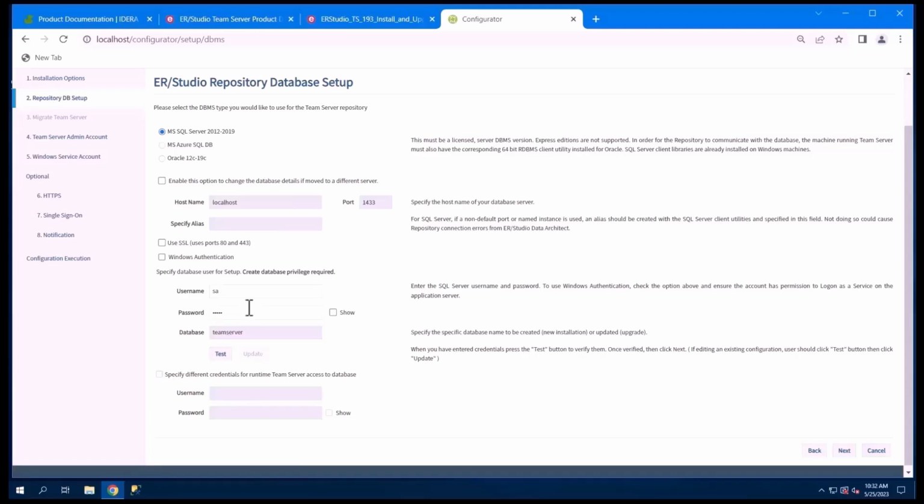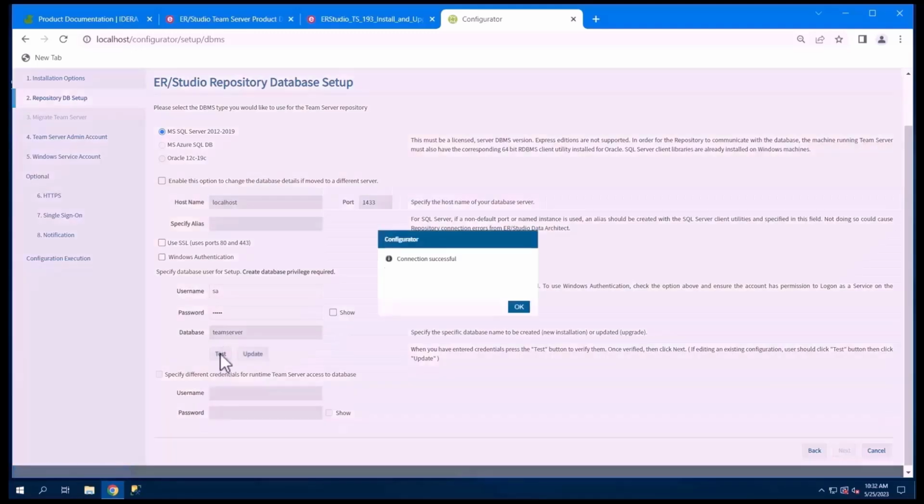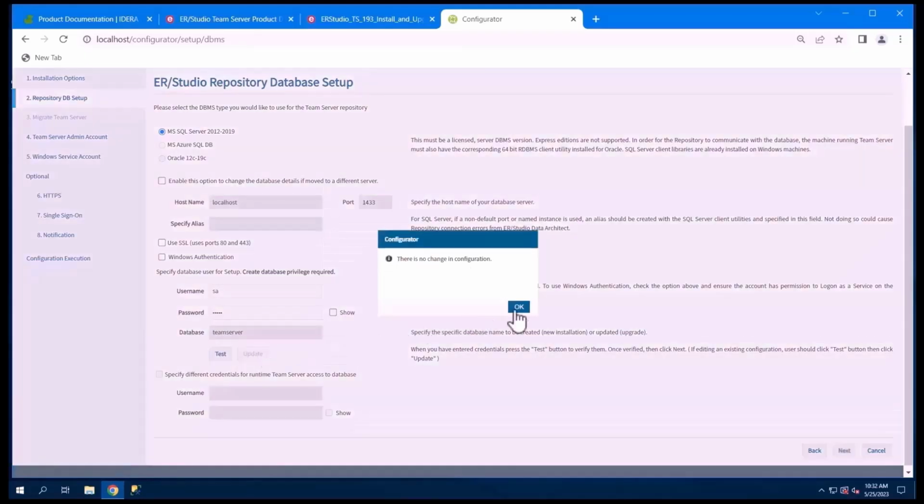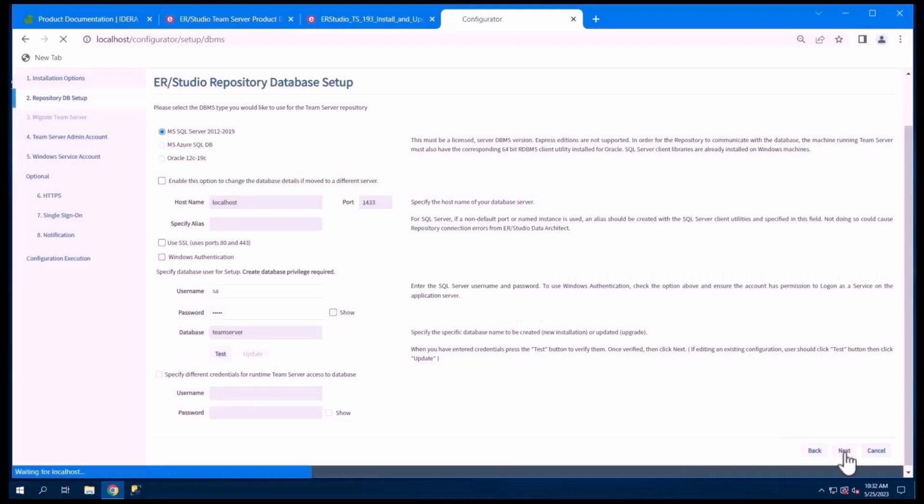Once you've entered in your username and password, hit the test button. You should get a connection successful. You say OK, and then you're able to hit the update button. In this case, it's telling me there's no change. I'll say OK and hit Next.